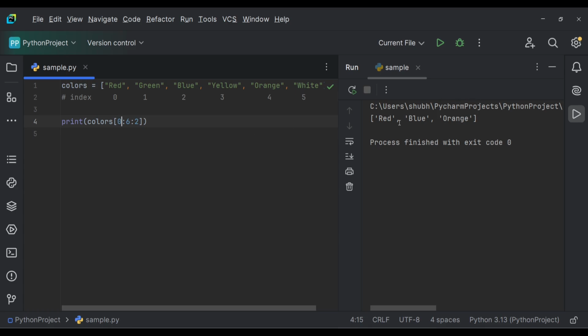Here we can see it printed red, blue and orange, red, blue and orange. Now we can use this string slicing to basically reverse the list. So here the default value is 0, and here the default value is the total length of the string, and then we are using -1. So this will print the complete list in reverse order.